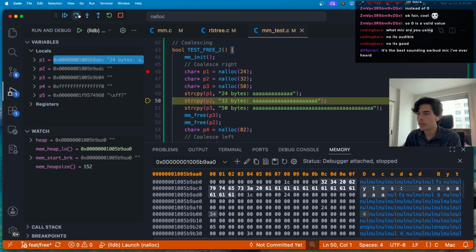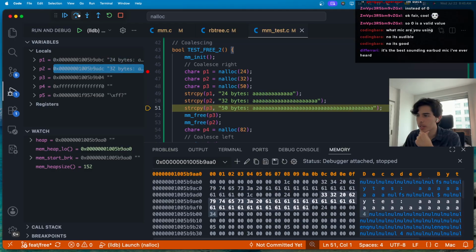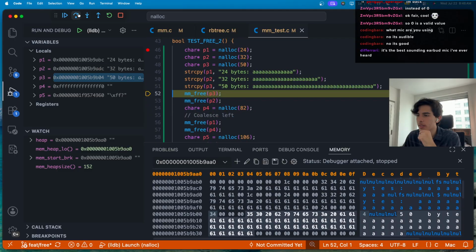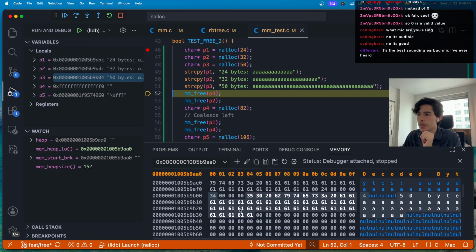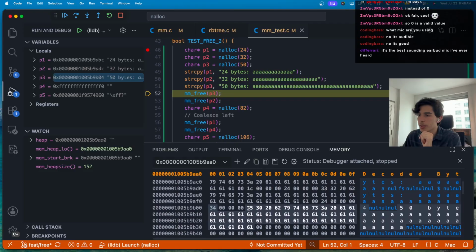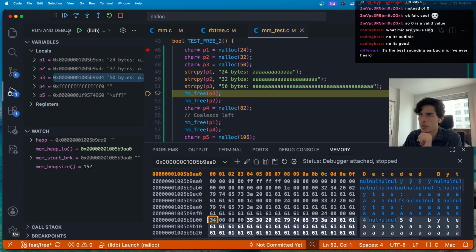So now we write on the first 24 bytes. Perfect, awesome. Yes. Then we write on the next 32 bytes. Perfect. And then we write on 50 bytes. Yes. Incredible. Okay. Now we free P3. And so P3 being the last one, we should see this 34 change to a 35. And this 0 change to a 2.